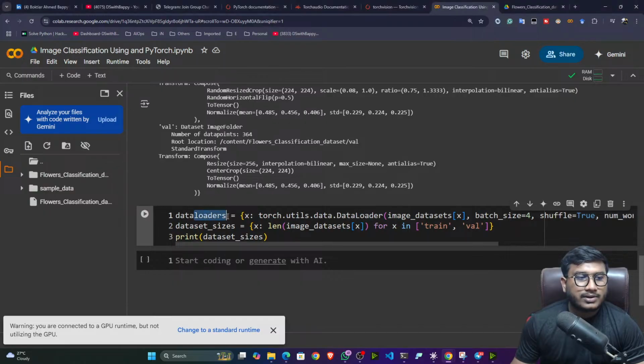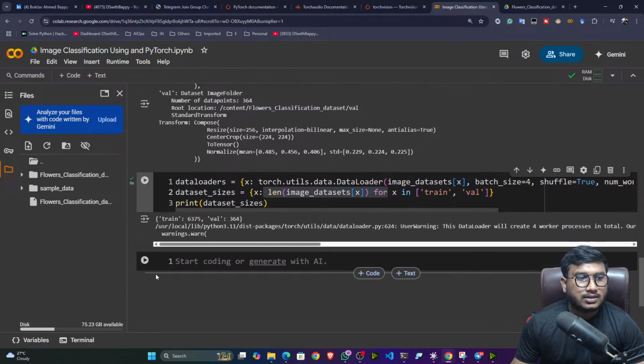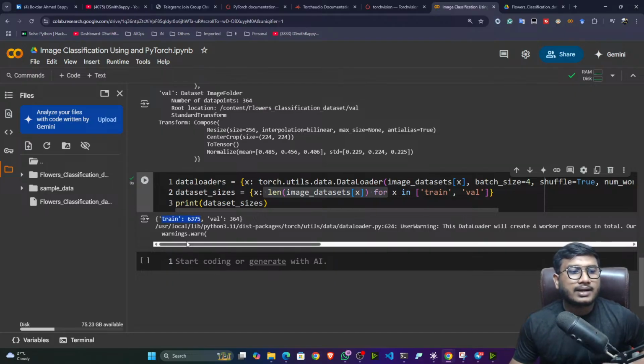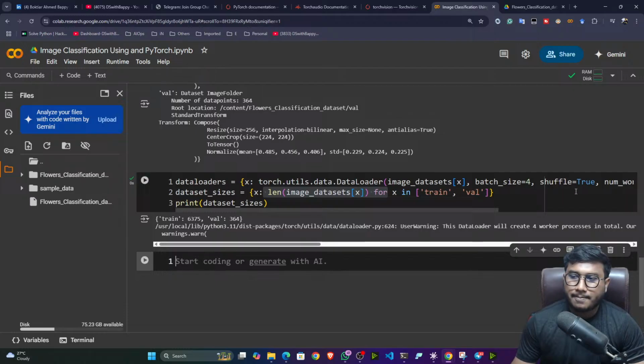Now once my data loader is created, I'm checking the data size. What is the data size for my training and what is the data size for my validation? You can see I'm using the length function. Now if I execute, for training I have a total of 6,375 images. For validation I have 364 images.